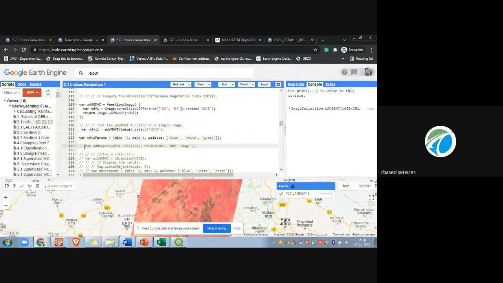Okay, and if I want to visualize the output, then we can go to Map.addLayer ndvi.clip AOI. The same function that we used for the DEM. That same thing I am calling with this variable, and I am clipping to my area of interest, and the NDVI parameter is nothing but this minimum maximum value, and the name will come as ndvi image.